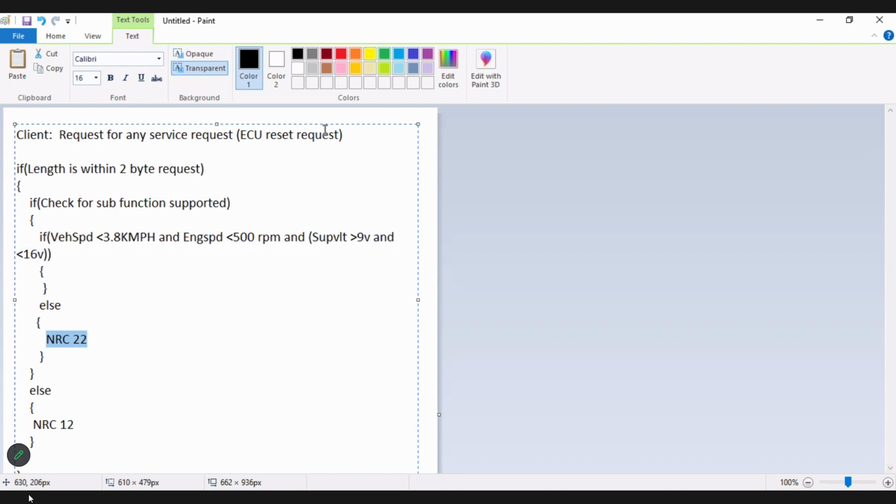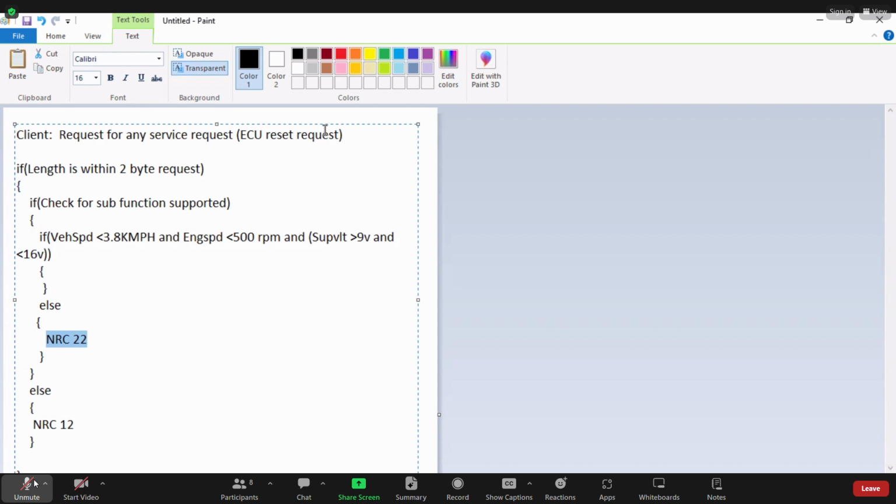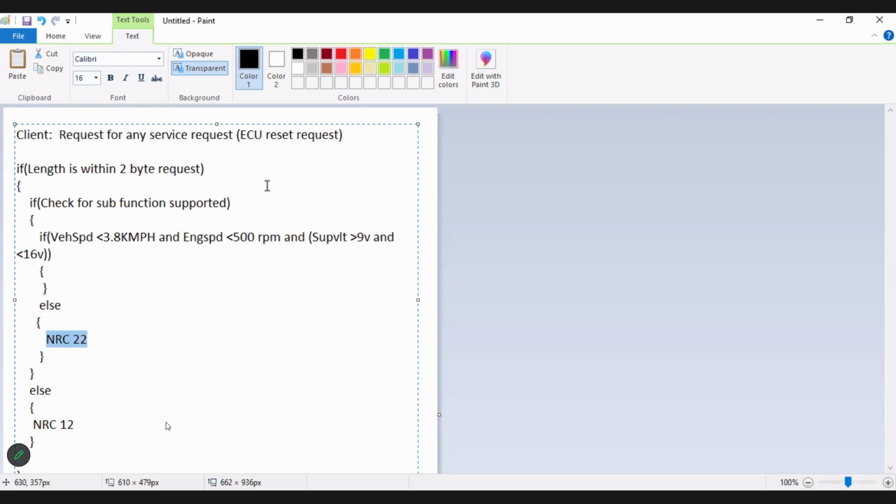Understood, guys? Everyone, did you understood? Like this code will be written. Okay?